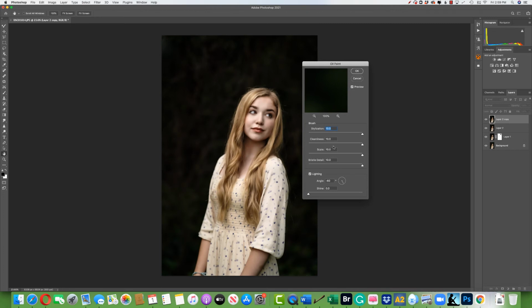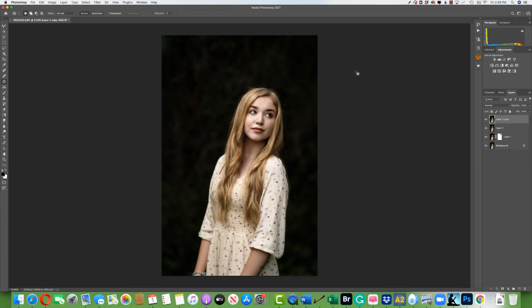This works better on images that are mid-range size, so maybe 4,000 pixels on the longest side. If you have an image that's 9,000 pixels on the longest side, this isn't going to show up as well. If you have an image that is 2,500 pixels on the longest side, it's going to be extreme. So it just depends. You can play with the stylization, the cleanness scale, and bristle detail, but this is sort of my default. Hit OK.